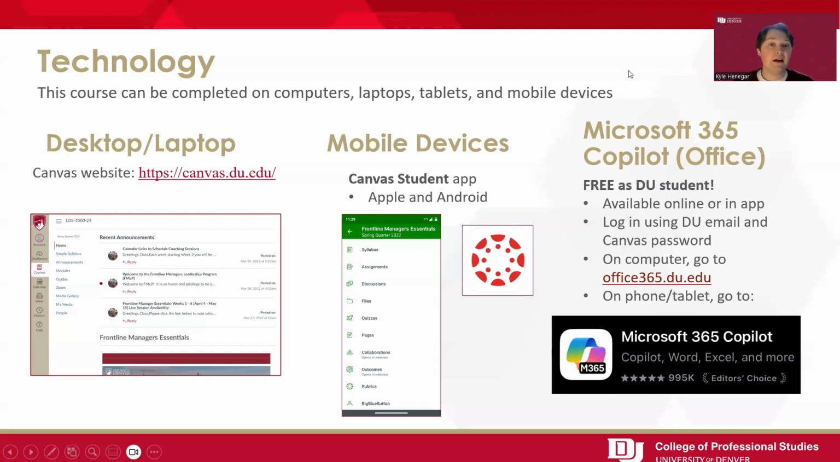Now, pivoting to the technology side of things, because this course is fully online, you can do it on any device that accesses the internet. That's a computer, a laptop, tablet, or even your smartphone. If you are going to use a computer, you would want to access Canvas by going to the browser on your device and going to the Canvas website, which is canvas.du.edu.